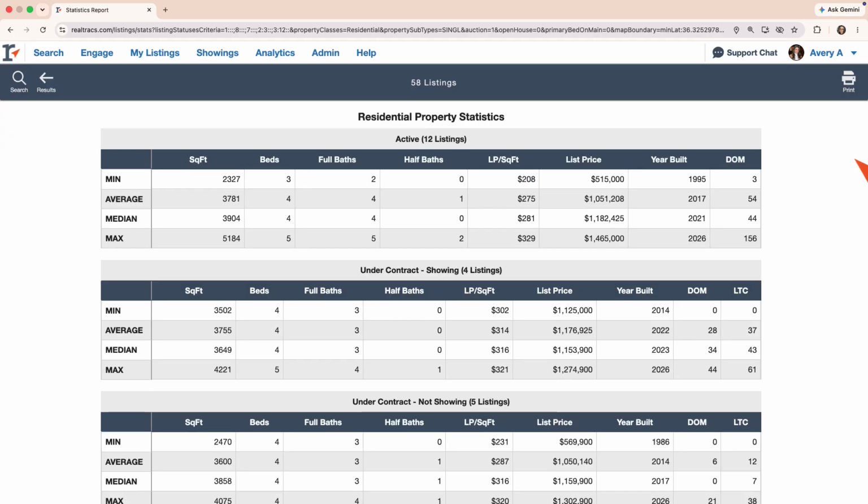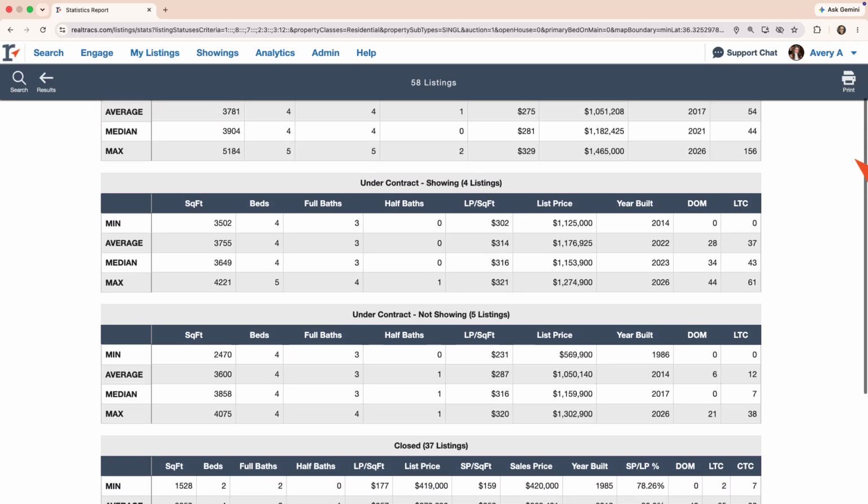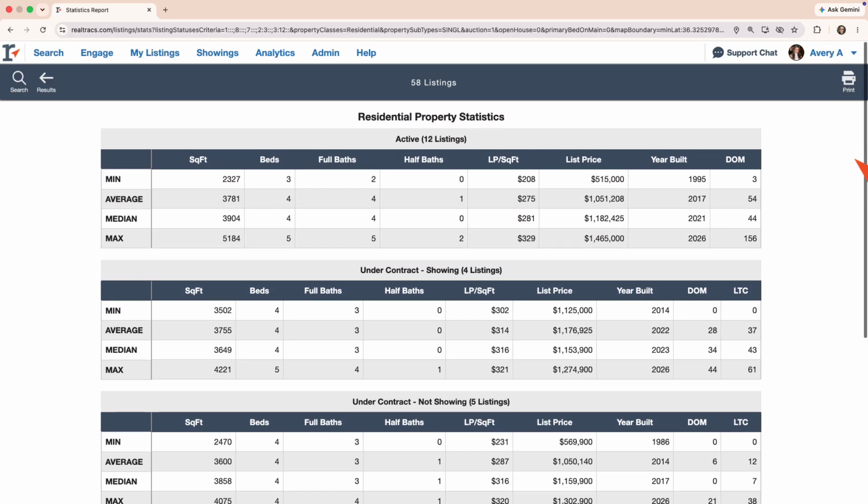This is going to be your favorite stats report because our stats report will give you an area overview where you'll be able to easily see the properties broken out by their statuses. And based off those statuses, you get to see what's the average home like in this area.